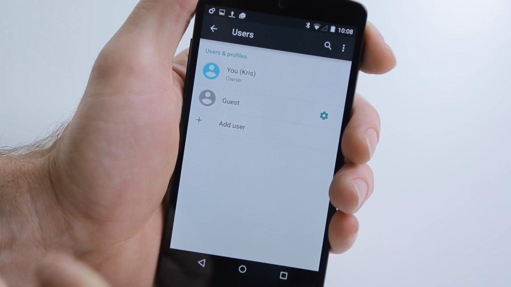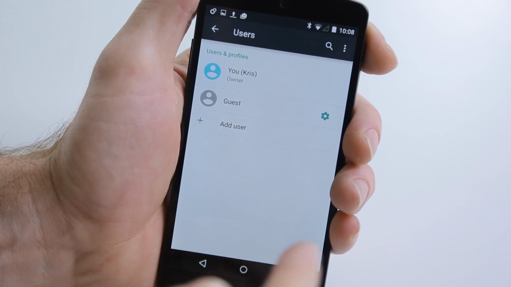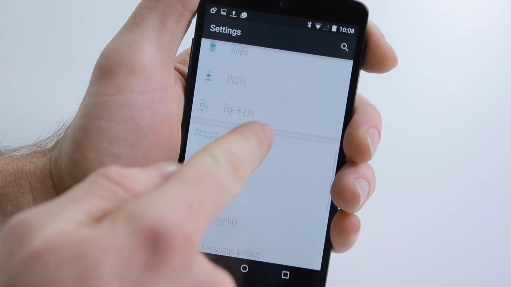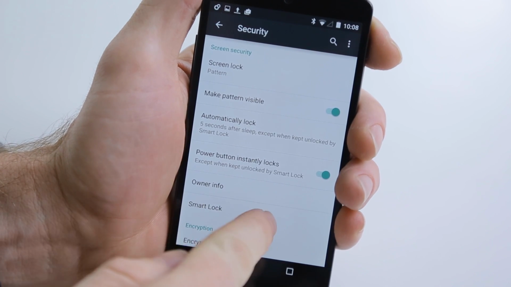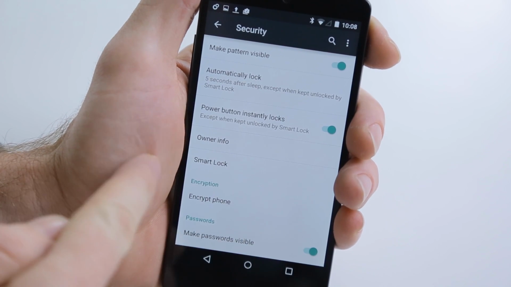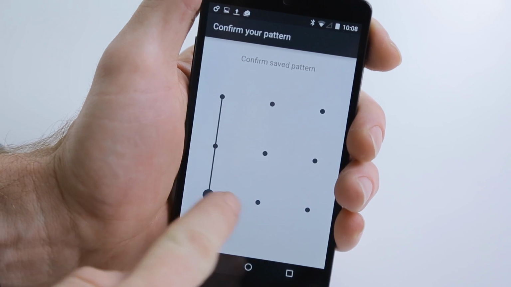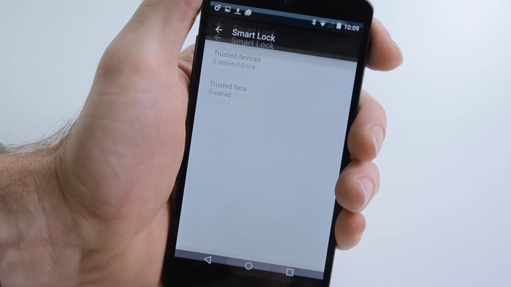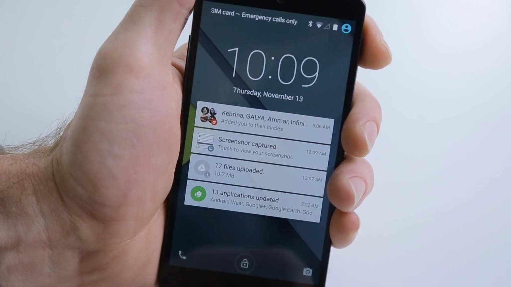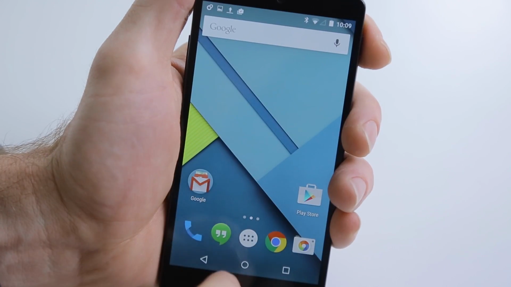Of course, we now have a user section for all of the multiple user profiles that you have. Tap and pay, of course. We've got a few additional security features, which I'm a big fan of. Of course, Smart Lock. I've already set Smart Lock up. So I've got my Nexus 5 paired with my G-Watch R right here. So that means whenever I'm on the lock screen, if I turn it off, it unlocks completely.